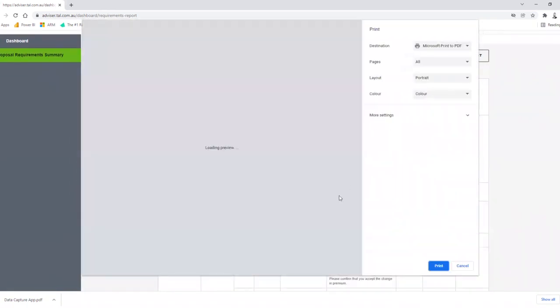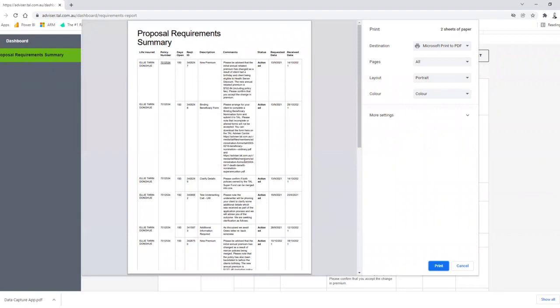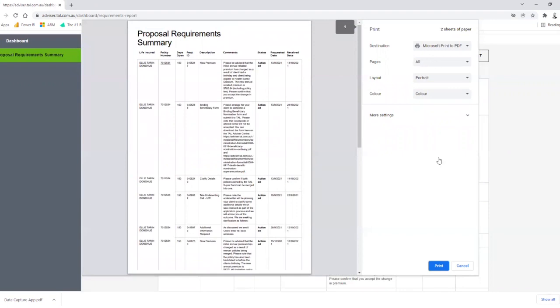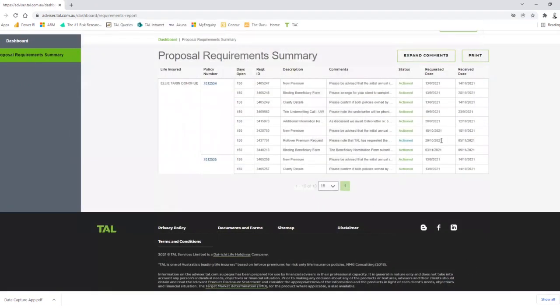You can also print and pop that into a PDF if you wanted to share that with someone else in your team, provide that to someone in the team as an action item for follow-up. Very easy to print that off and share that around.